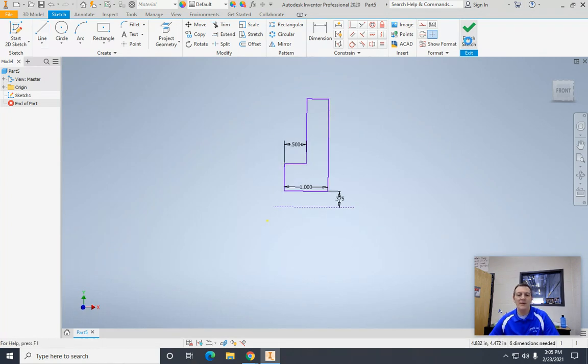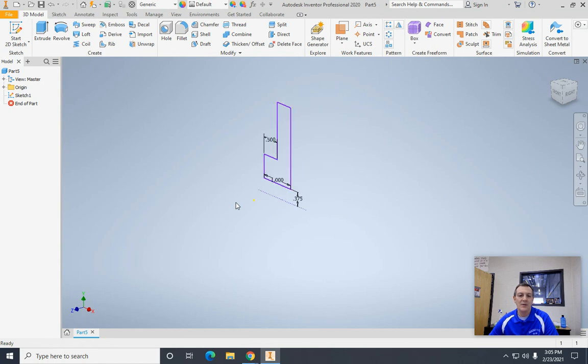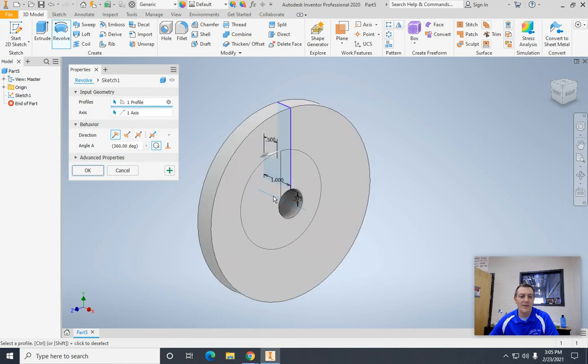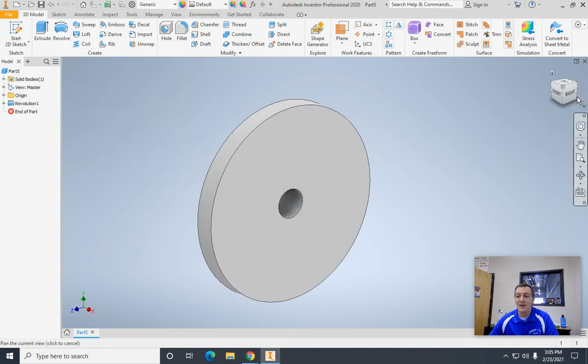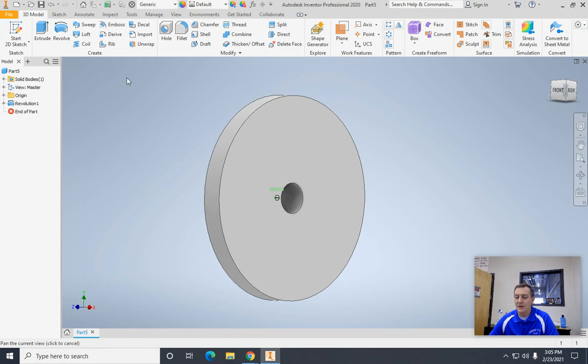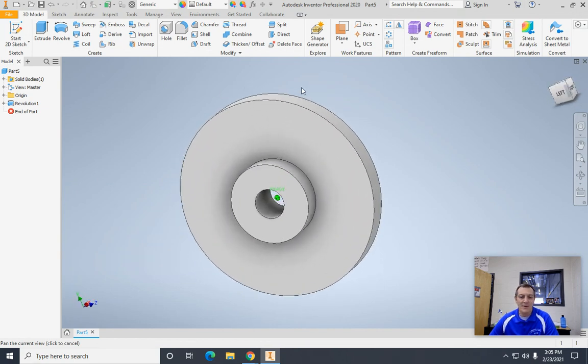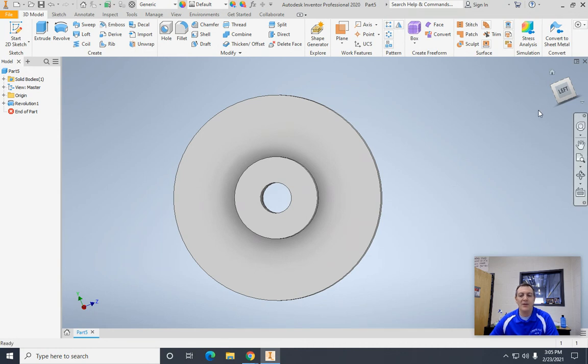So now we just want to finish the sketch. We will want to revolve that around there. So we'll go with revolve. It's already chosen the profile. Now we need to choose the axis and we'll say okay. And so we've already created the hub. It looks pretty good to me. Next thing we'll want to do is put the 10 holes in. Then after that, we can put the keyway in.